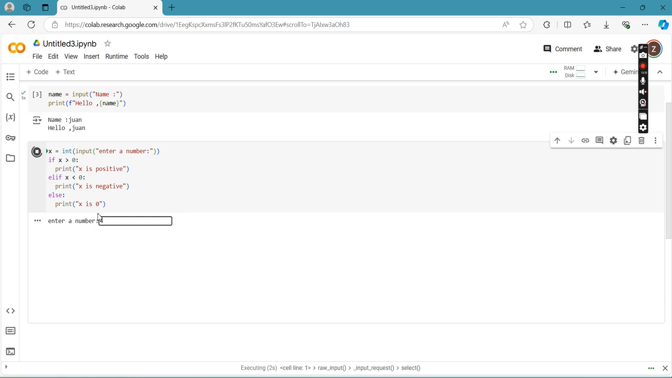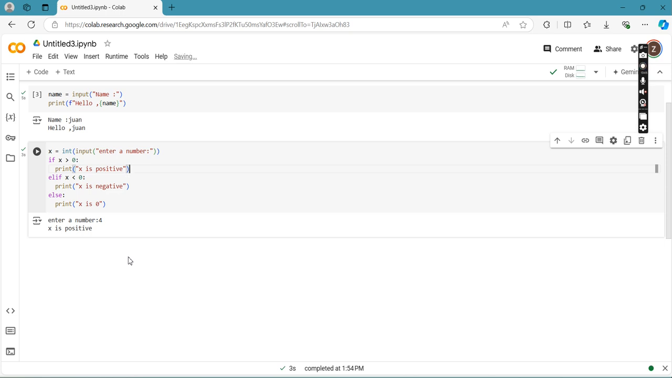Let's try to run it again. Example 4. Then our code is now working. It tells us that 4 or x is positive. Okay, let's try another. Let's try negative 4. So it's going to tell us that x is negative.